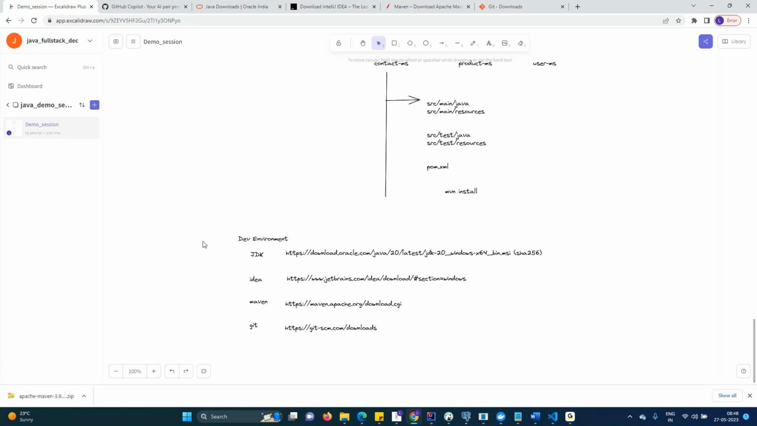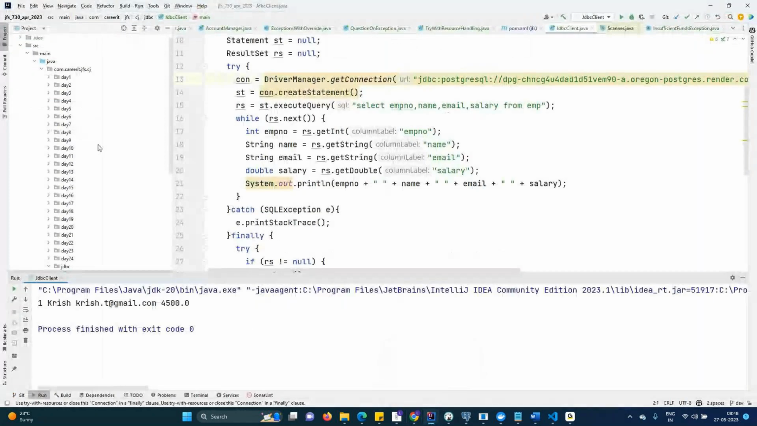The prerequisite is, in order to install and work with the IDE, we need to have the JDK installed. Any one of the versions has to be installed here. Once you install that, then you're going to install the IDE, then the Maven, and you would be installing Git. Suppose, if I'm taking here, my Maven is already installed, and from day one we are going to create a Maven project.